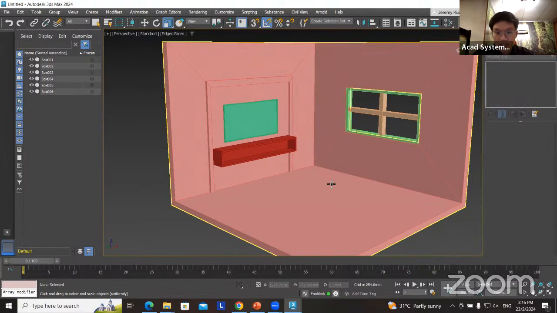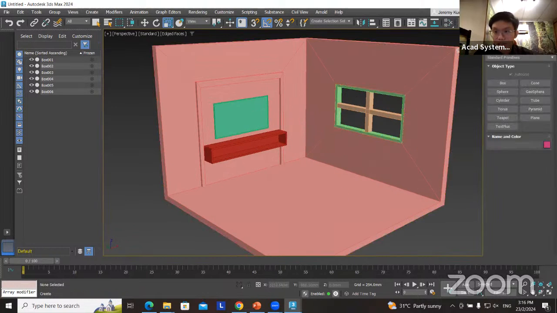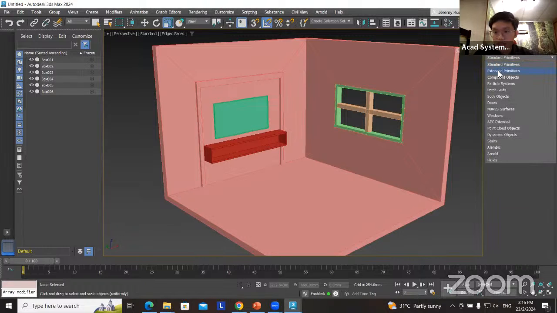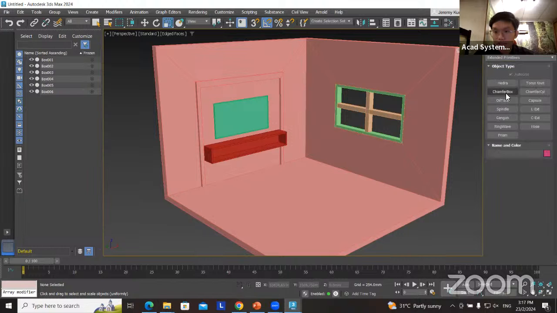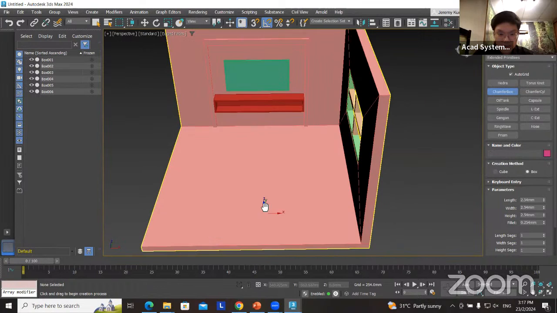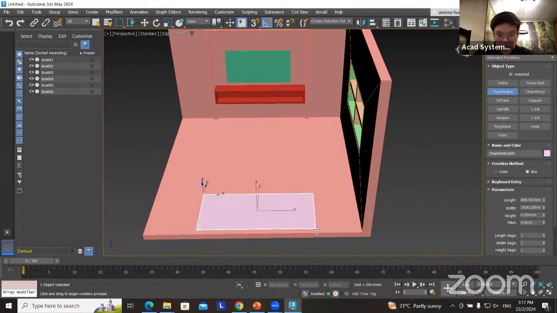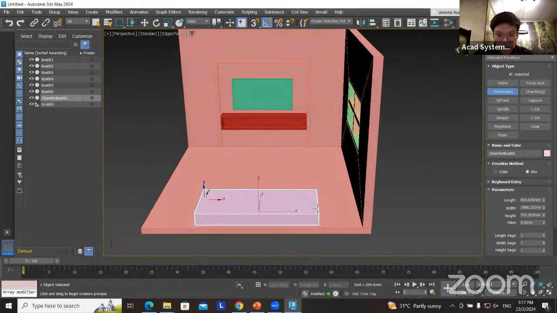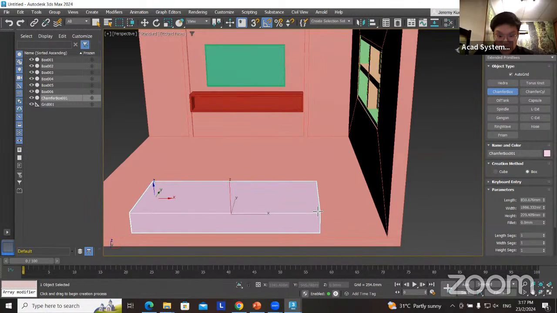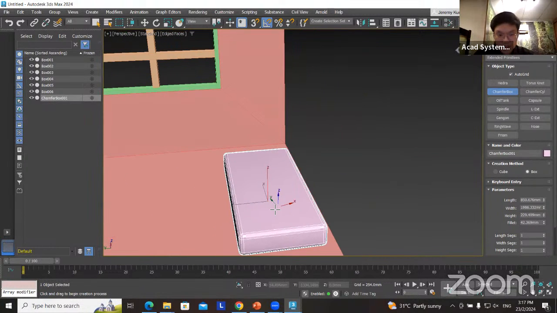Moving on to the next furniture, we are going to start by designing a sofa. To do that, click on the plus button, and this time instead of standard primitive, we are going to go to extended primitives. Click on it and we are going to use the chamfer box function here. Now let's start by designing the sofa. So I'm going to drag a rectangle here, drag it upwards, and then you click on it and then you drag it inwards for the chamfer and click on it. This will be the base for the sofa.